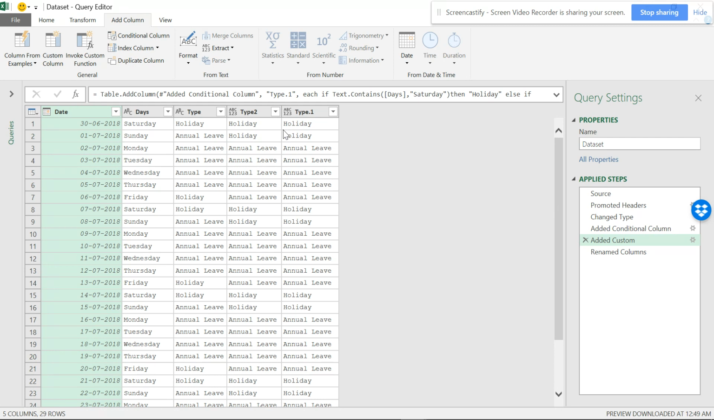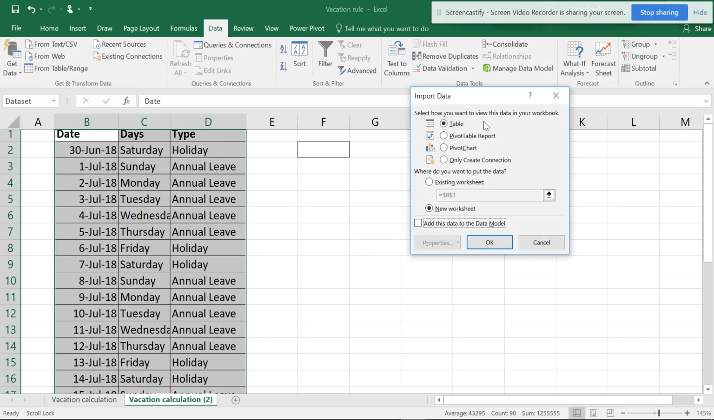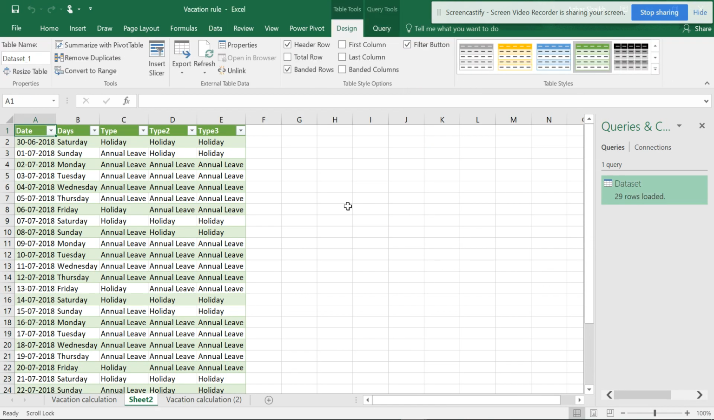So I hope you found this video useful. If you want, you can keep this, or you can just close and load, and you can make it into a table. If you make it into a table, automatically the data will be updated, or you can just create a connection. If I make a table, I will show you what is going to happen. This will go in a new worksheet. So here you can see the data is already there. So whatever changes you have been doing on that area, automatically will be refreshed when you do it here.